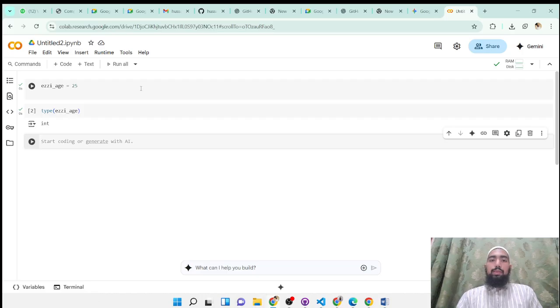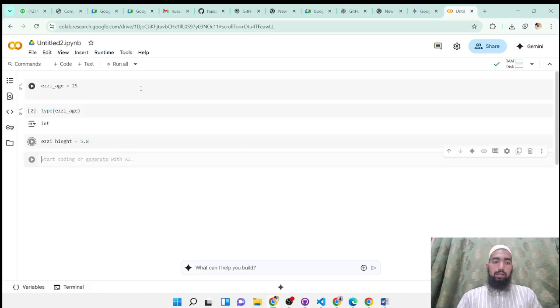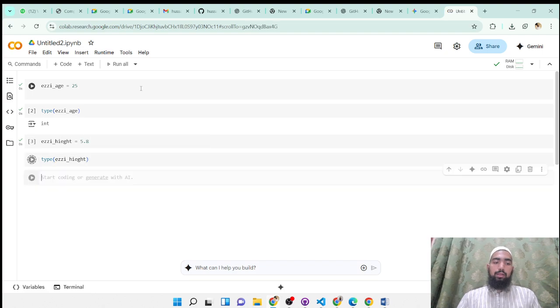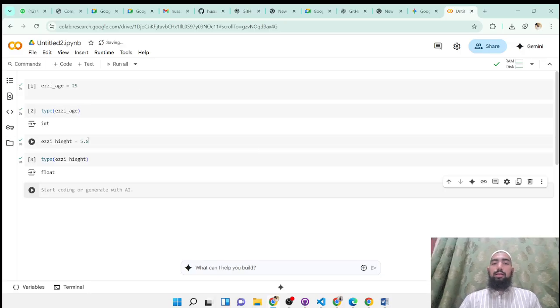Now, for example, I take my height, a variable called height, and save it 5.8. Now, if I type what is the type of height, it will show that it is a float. So float means something that is in a fraction or displayed in a decimal system.